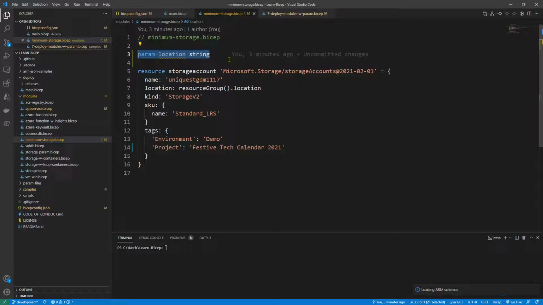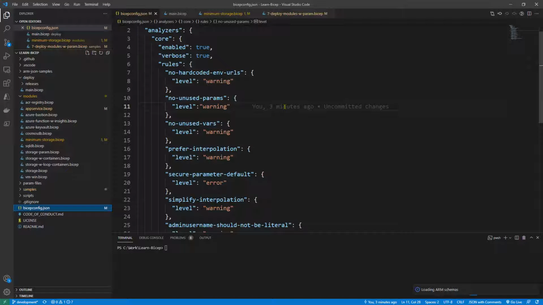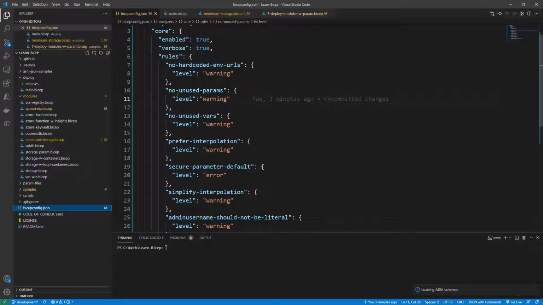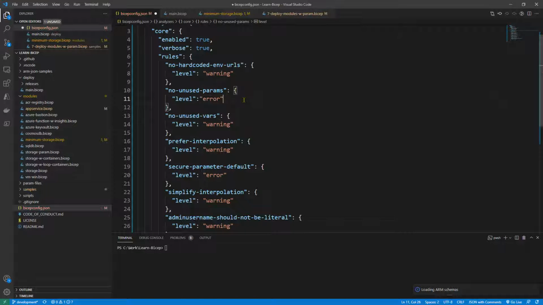Okay, so if you want to do that, we are going to open our bicep config file again. In this case, it's over here. All right, and then under these rules, we'll find our unused parameter, no-unused-params. And here, instead of warning, now we are going to switch this level to error because we want to prevent any bicep file that has an unused parameter. We just want to make sure it's clear: if there's a parameter, it's used within the file.